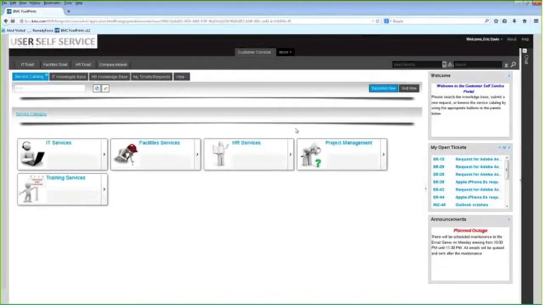As far as the landing page here, you can see I have my views. Again, like I stated, I'm landing in the service catalog, but this landing page can be whatever you as the FootPrints administrator want it to be for your users. You could have them land in the knowledge base. You could have them land in a view that shows them their tickets. Really, however you think is best for your customers.